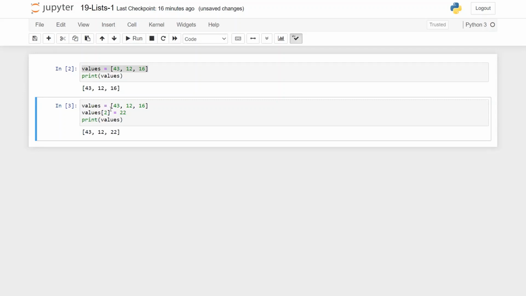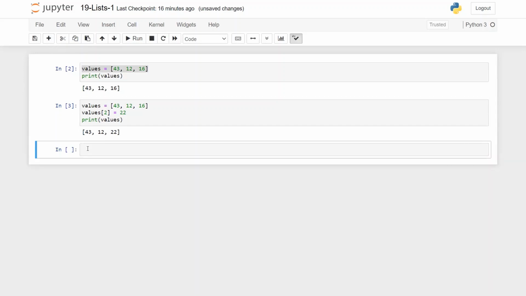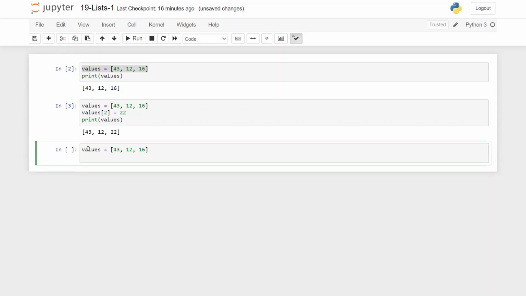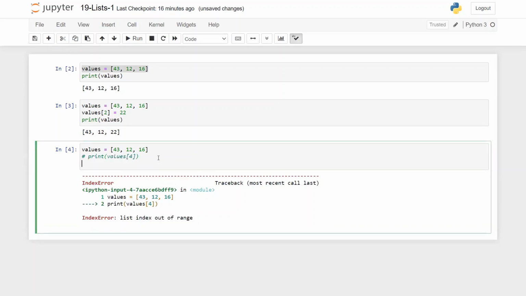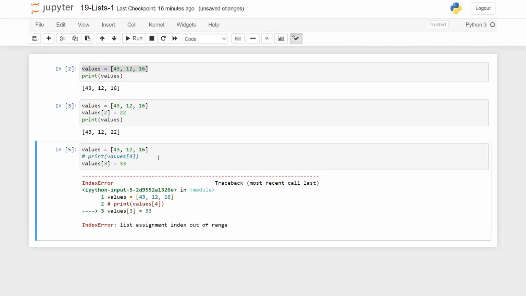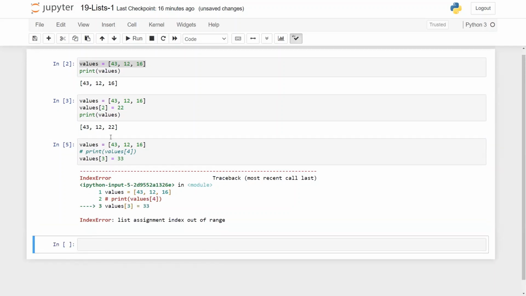Of course, when accessing or changing an individual element, I have to make sure I am within the range, basically. What does that mean? For example, if I try to print values at index 4, there is no index 4 here. The last index is 2. So when I run this cell, I will get an index error, list index out of range. Same thing when you try to change a value at an index that does not exist, you will still get an error. All right.